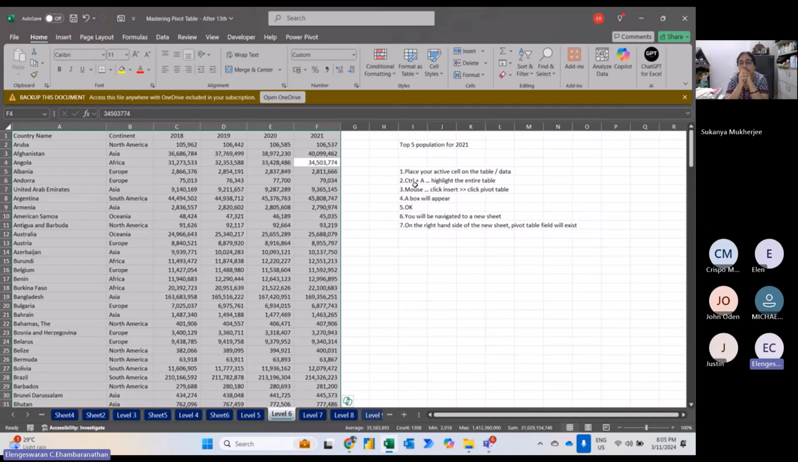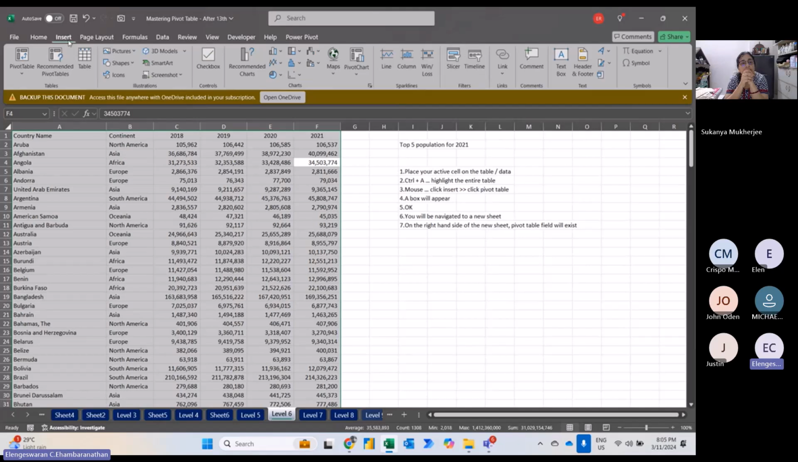Then you use your mouse and click Insert. This is the Insert button. After that, you click PivotTable. PivotTable is on your left. You can just click on this icon over here.